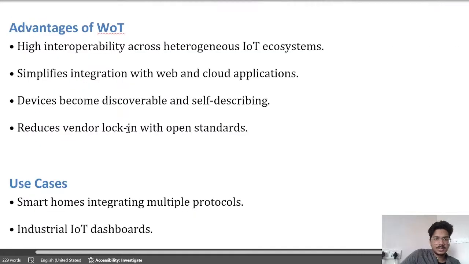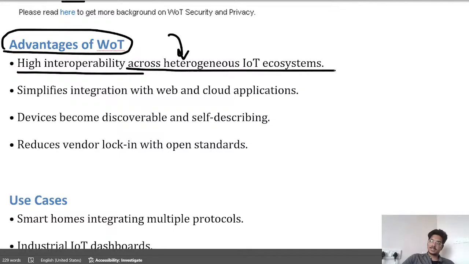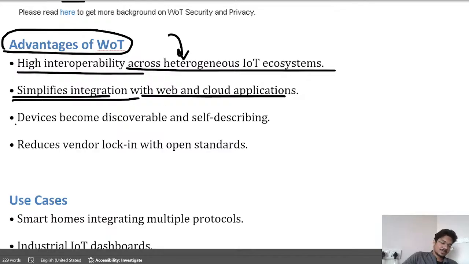So what is the advantage of WoT? First, high interoperability across the heterogeneous IoT ecosystem. Second, it simplifies integration and interaction with web and cloud applications.